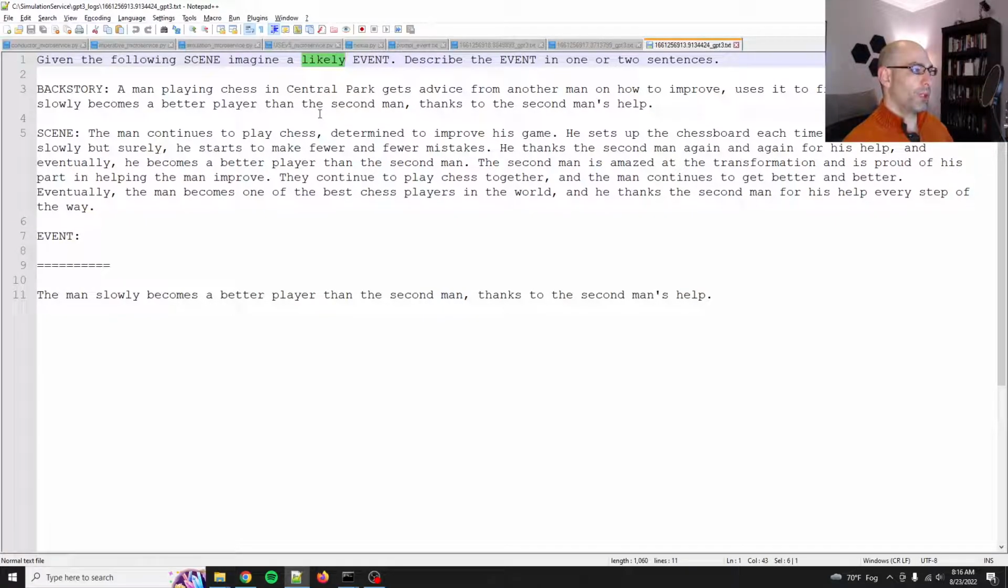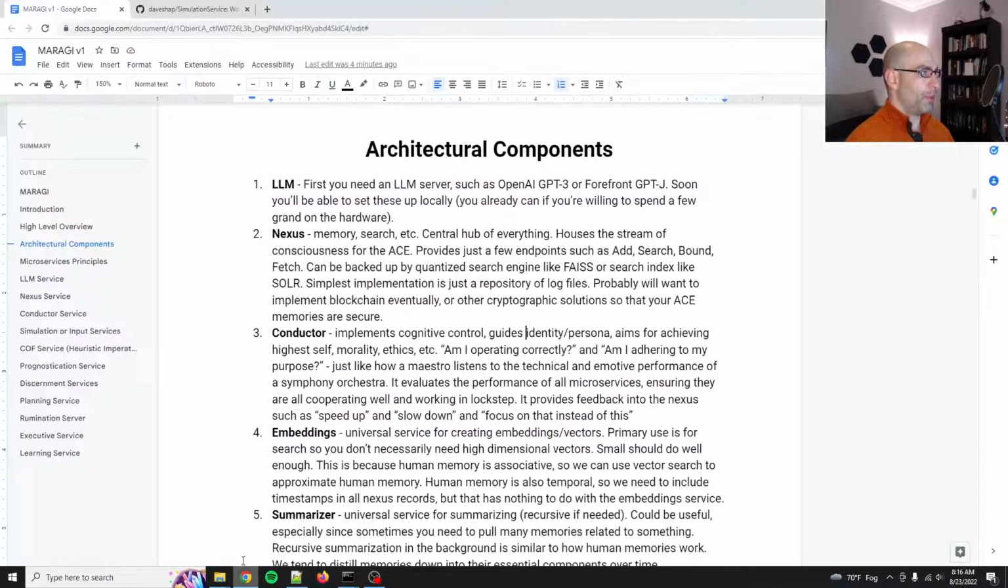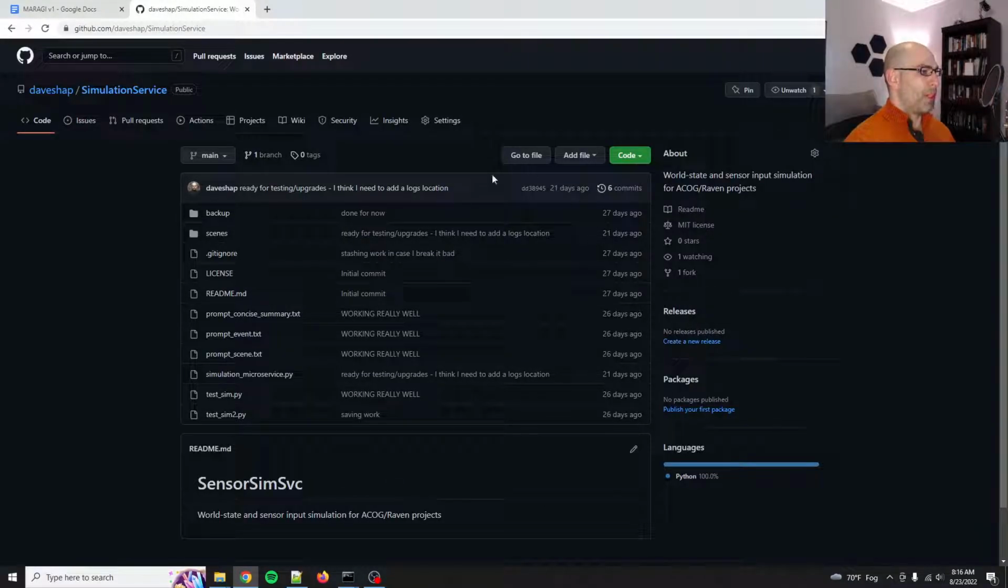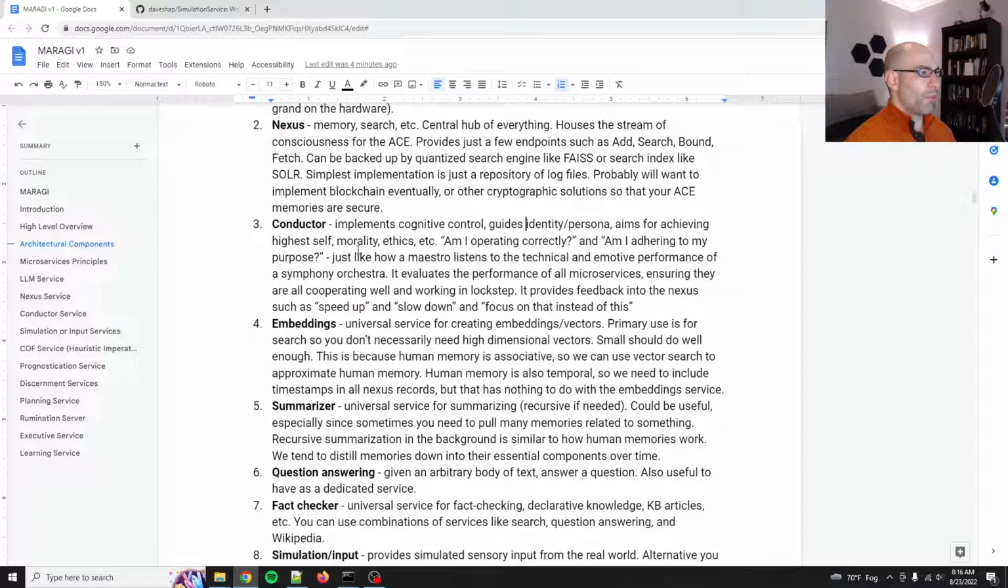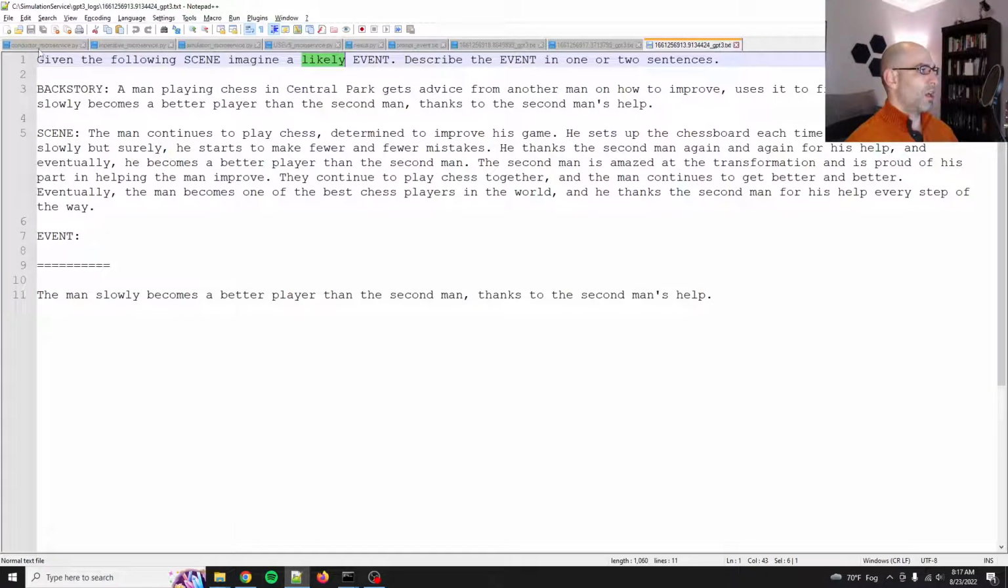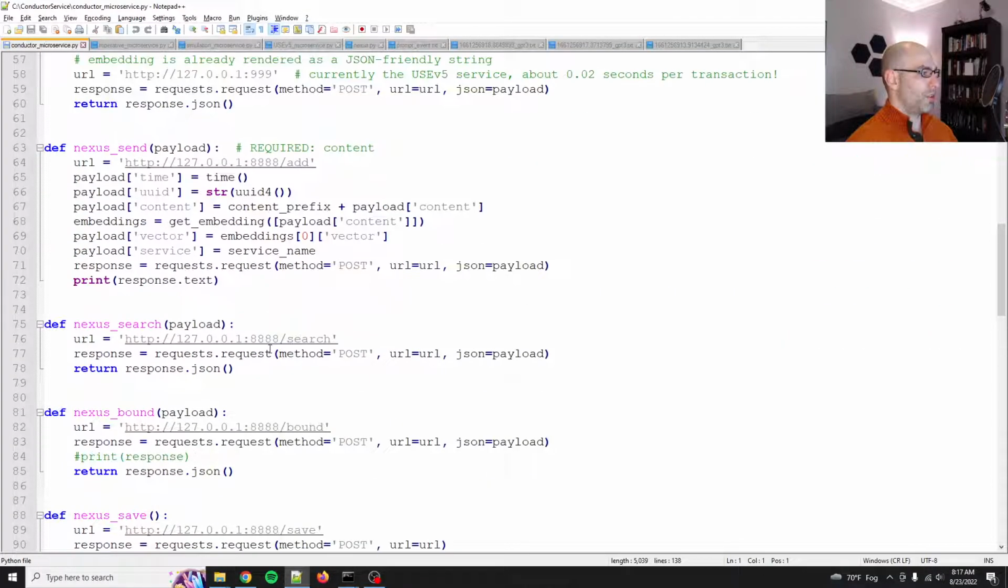Okay, so we're getting caught up. Let me go back here. Simulation service, I just copy pasted from another repo because that's what I do, copy paste code. But yeah, the conductor, its primary thing is, am I performing well? That's what a conductor of a symphony does, but there's many things to unpack there. So let's dive in to our conductor service.